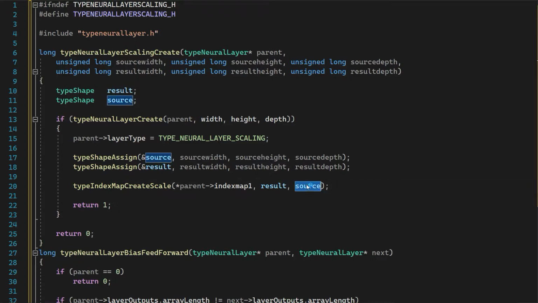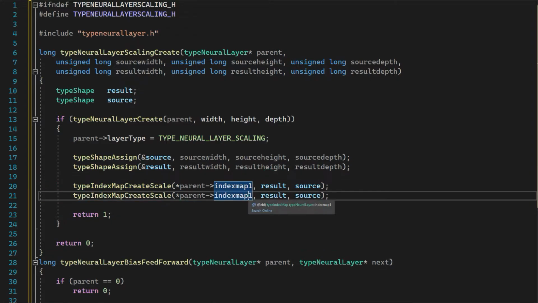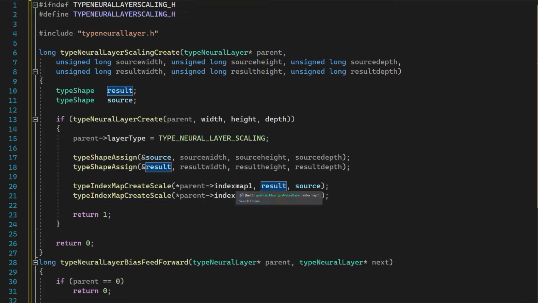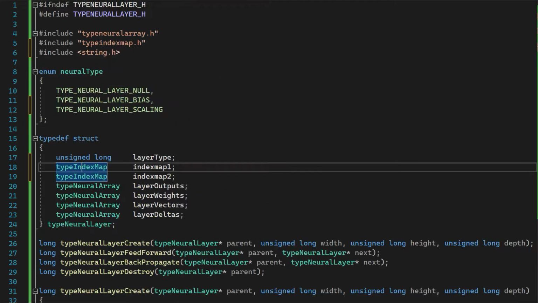So which one comes first? Parent. Source, result, and result source. So we have to get this part right. I need to calculate which one comes first. Source into result. No, result comes first. That's where it gets confusing. Not layer. Index map. I know this.